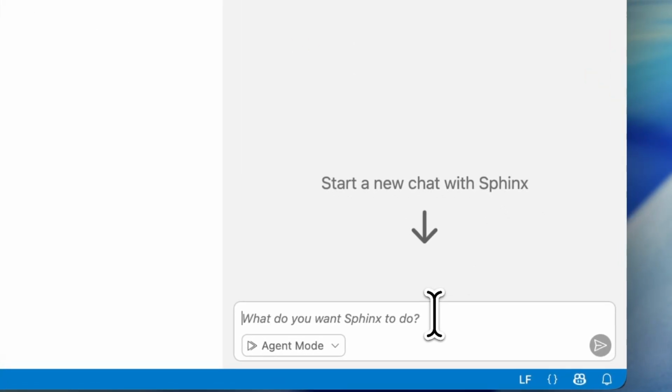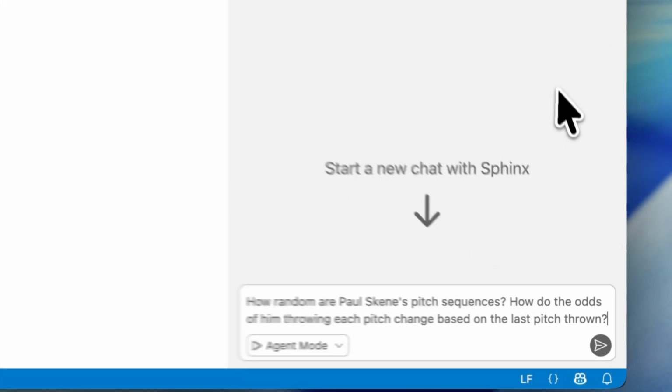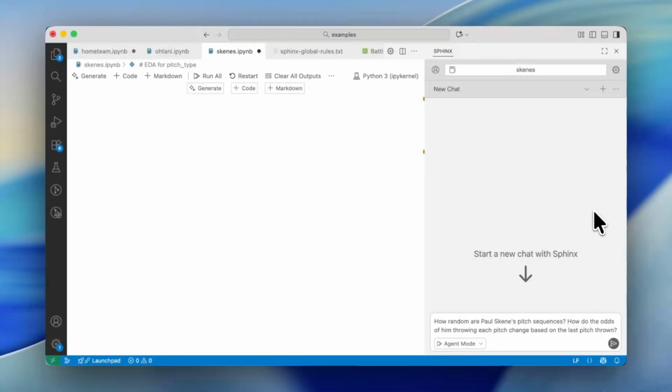To answer this question, I'm going to ask Sphinx to analyze the randomness of Paul Skenes' pitch sequencing. Are some pitches more likely to follow other pitches? Skenes was one of the best pitchers in baseball this year, so this will give us a good sense of how elite pitchers are sequencing their pitches.